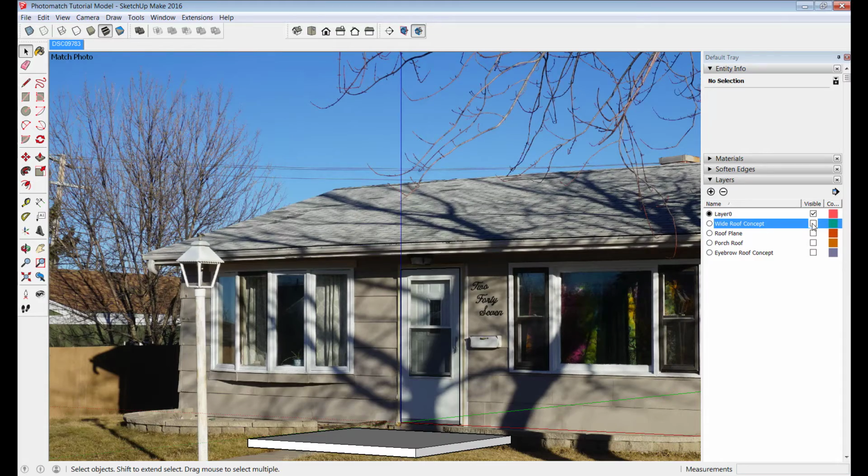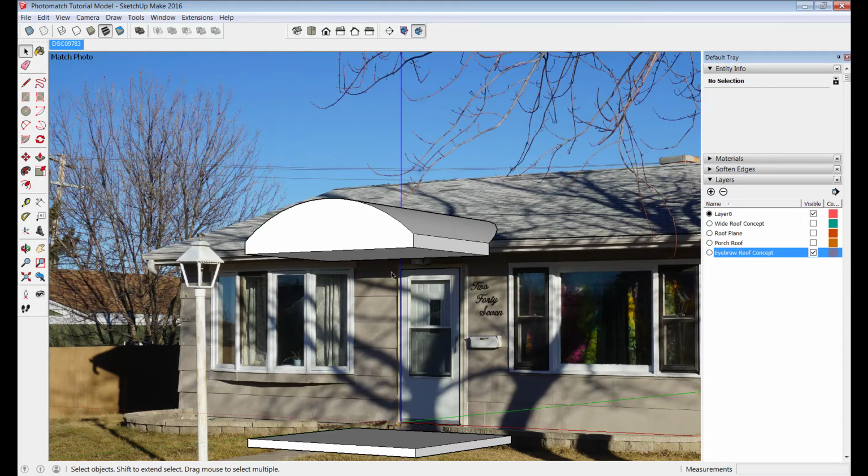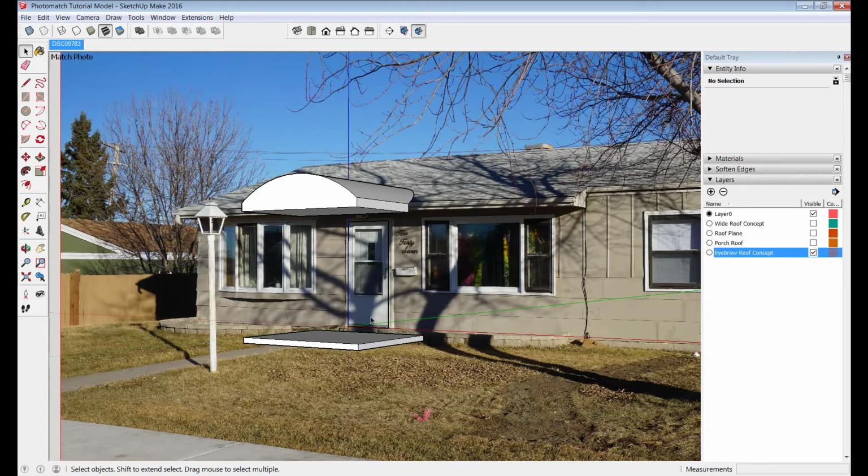We click off the wide roof and we put the eyebrow porch roof concept in there, and you can just see how different design elements can be added and subtracted, and the design elements orient with the photograph because of the process we used in the beginning for setting up the Photomatch.